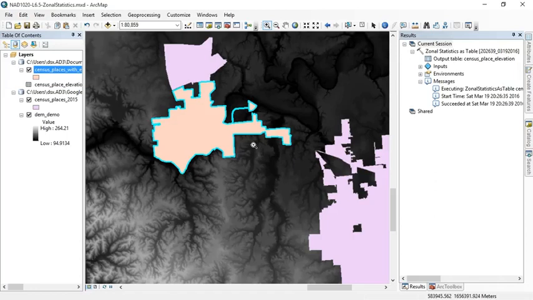Okay, that's it for this lecture. In this lecture, I showed you the Zonal Statistics as Table tool. It's one of the most important tools you'll know, and I think you'll find it very useful in attaching data from your rasters back to your vector data as fields.